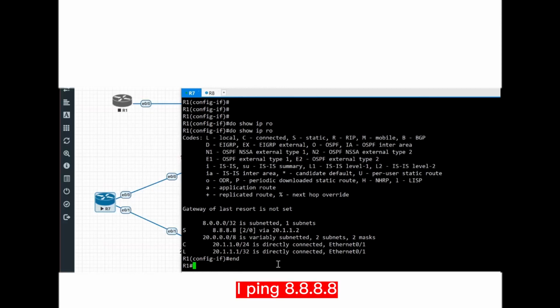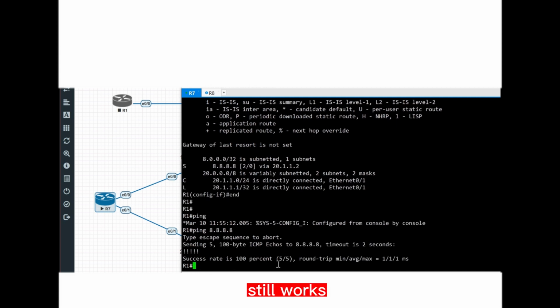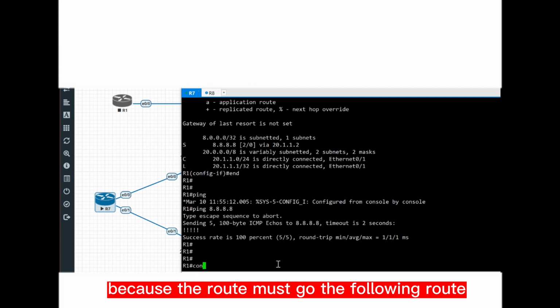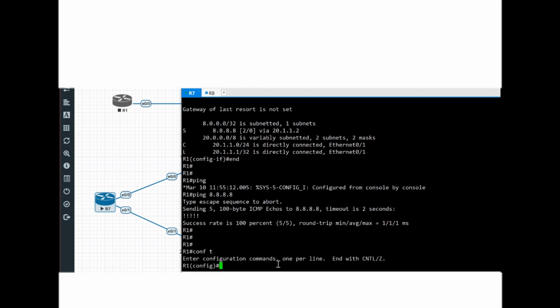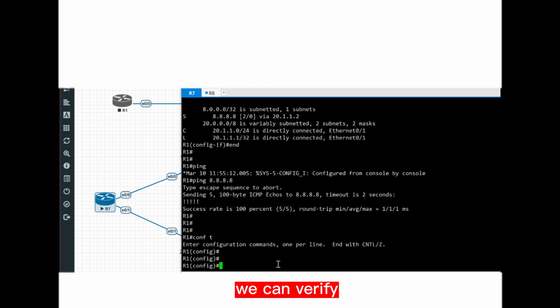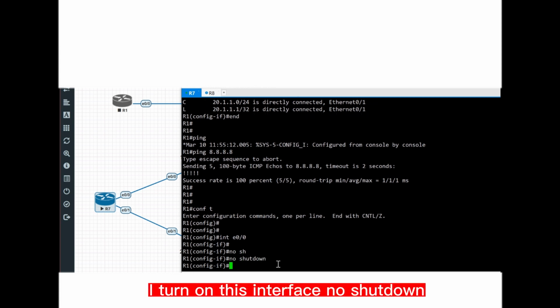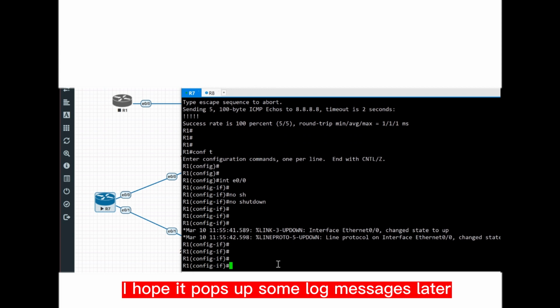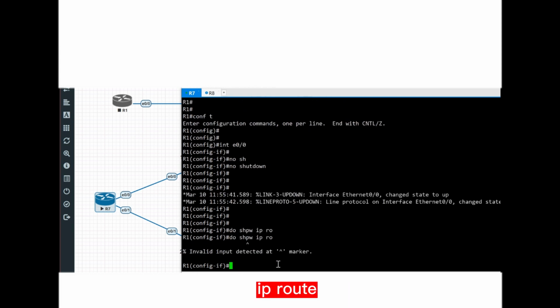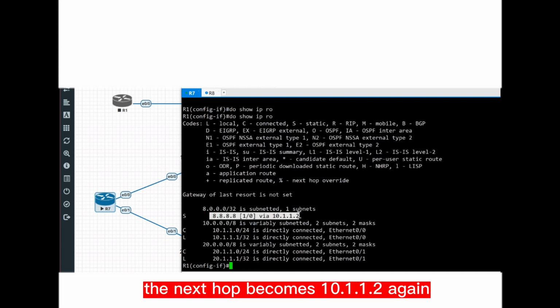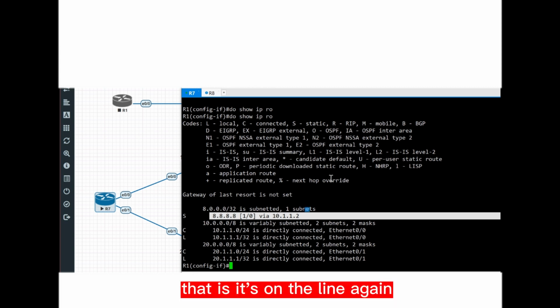Let's test it now. For example, I ping 8.8.8.8. It still works, because the traffic must go the following route. Then if I restore this interface now, will it be re-listed? Okay, it will be re-listed, because if the route comes back, it retriggers the comparison, and we can verify. For example, I enter the 0/0 interface and turn on this interface, no shutdown. I hope it pops up some log messages later. Okay, finished playing. Let's check now with show ip route. Now in the routing table, the next hop becomes 10.1.1.2 again. That is, it's on the upper line again.